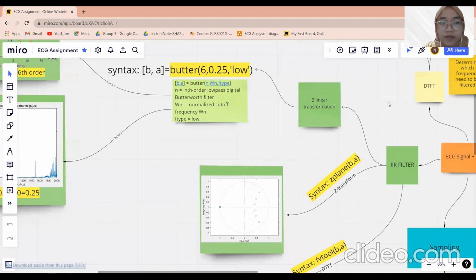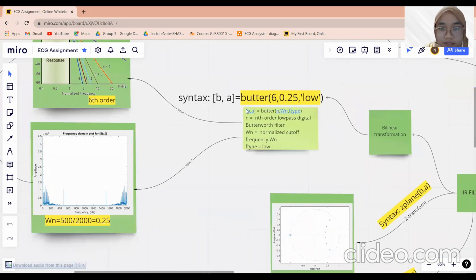Assalamualaikum and hi everyone. I'm Ifa Atira and I will explain about IIR filter. So this IIR filter is using bilinear transformation technique. The coding that I use is butter(6, 0.25, 'low').